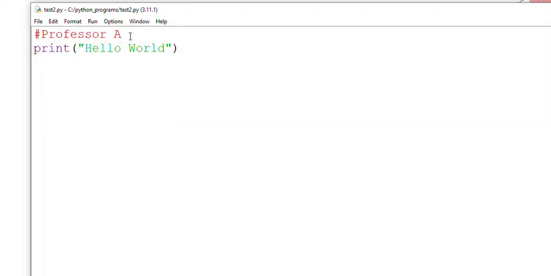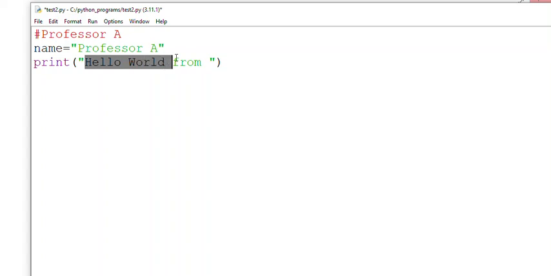Now I want to make it a little bit further, and I want to include my name. So I say there is a variable which is called name, and this is Professor A. Okay, and I want to print this greeting, and I say hello world from, and I want to include my message after all. So I will format this as I want it. Now I want to bring this variable that holds this value. So we will use a comma. That means I'm going to add more to this information, and that information is coming from this variable.